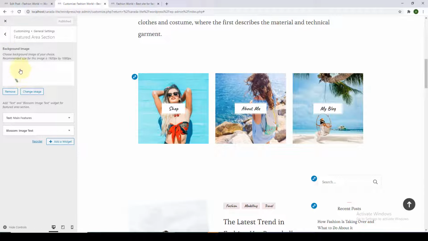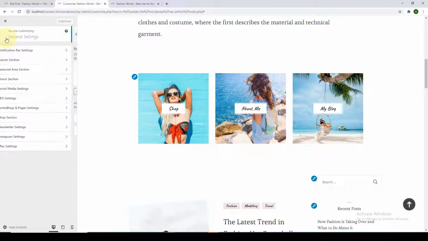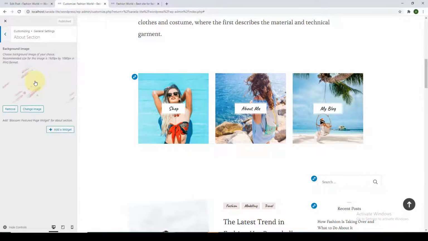From here, you can select the background image for your featured area section. This is the default one. If you want to remove, click on remove, and if you want to change image, click on change image and select the one that you want to have as your background image of your featured area section. Next is the about section.